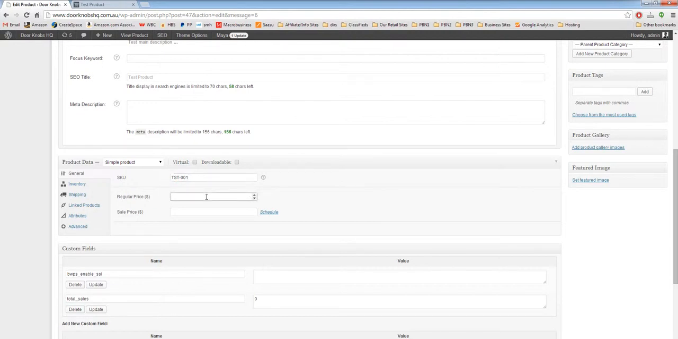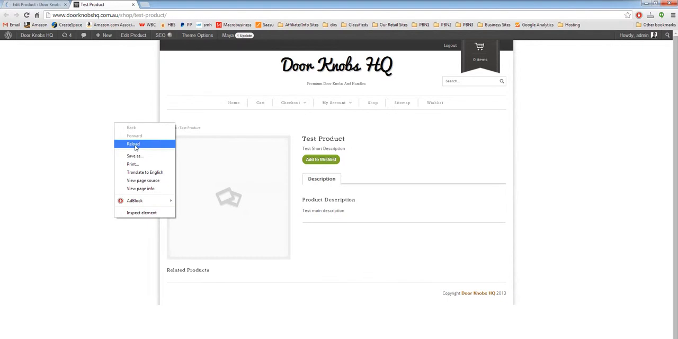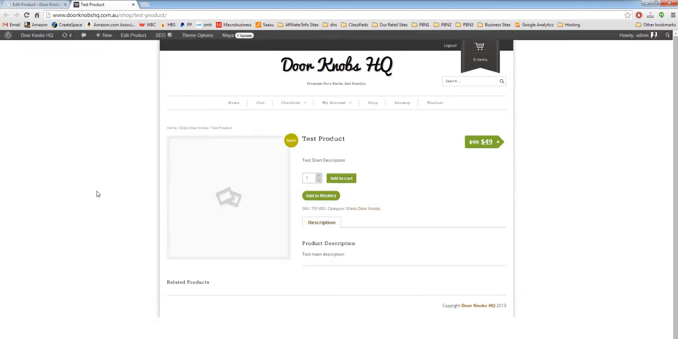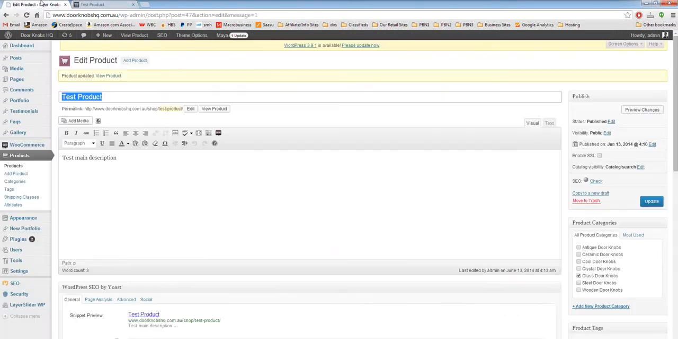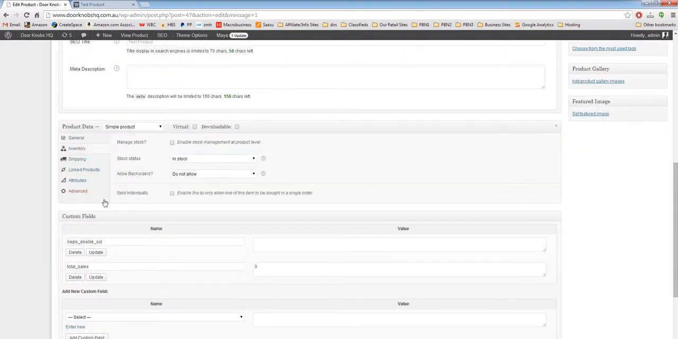Regular price and sale price are fairly self-explanatory. Let's say you might have the regular price at 99 and the sale price at 49. Let's just update that. There you can see 99 slashed out with $49. So that's pretty clear. And inventory, also very clear.